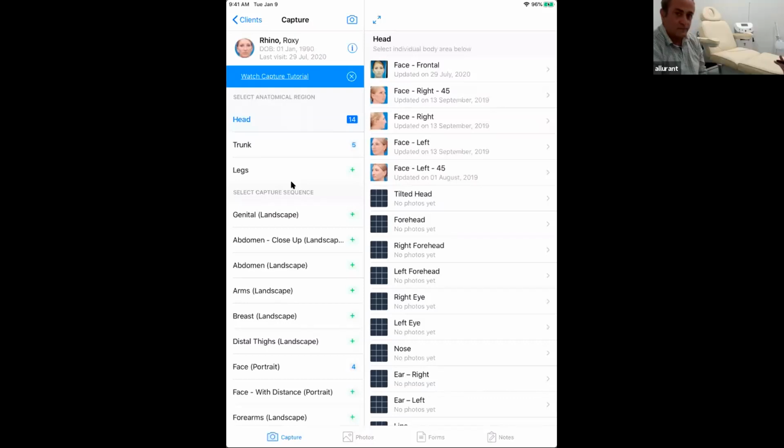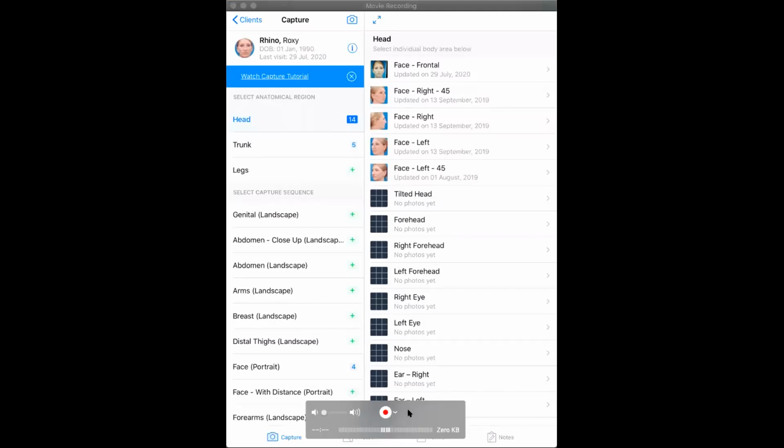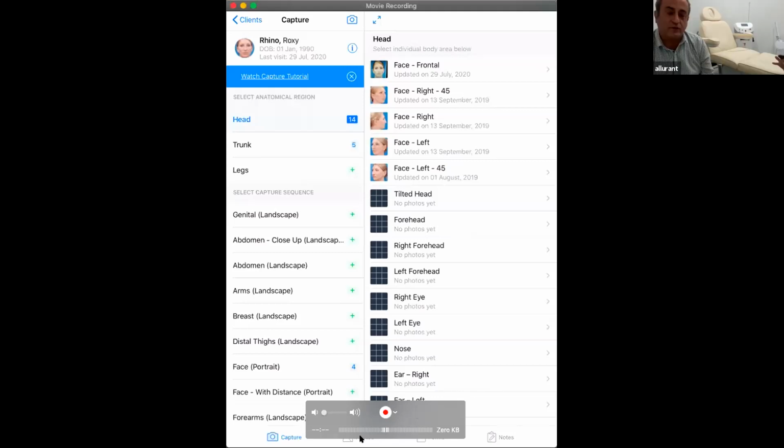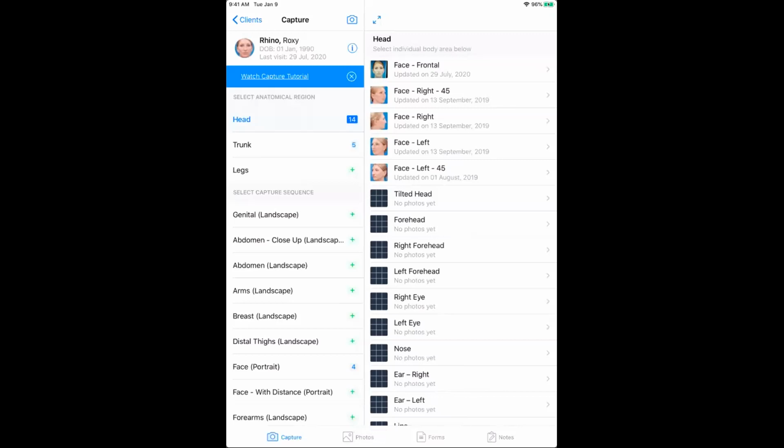Okay. Yes. Perfect. Now save it. Let's see how well you guys did. Can you see it or no? Yeah, you guys can see it. Tap on photos. Can you see it? Oh no, I cannot see it.